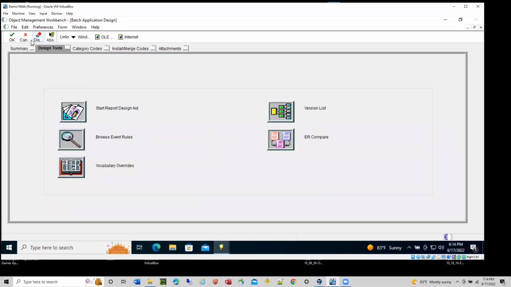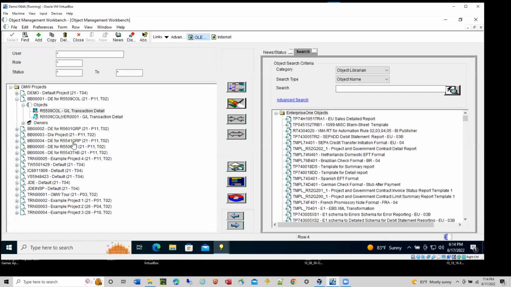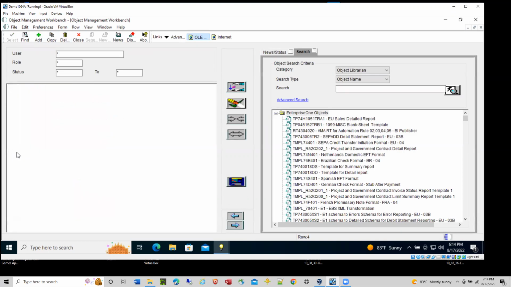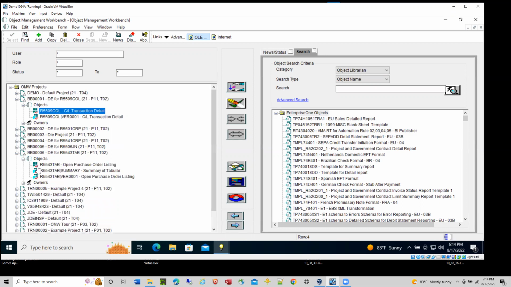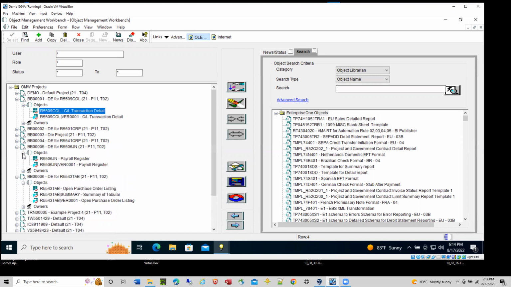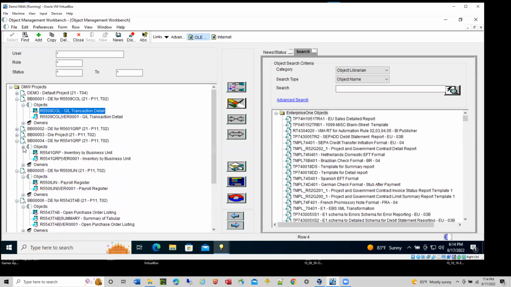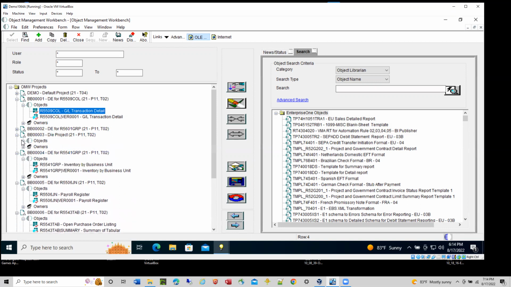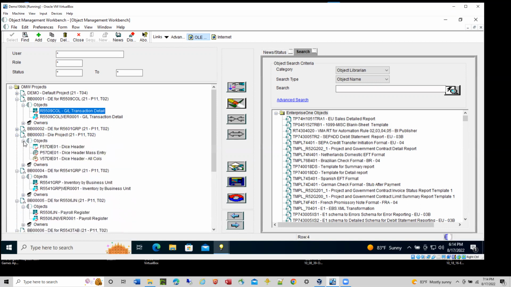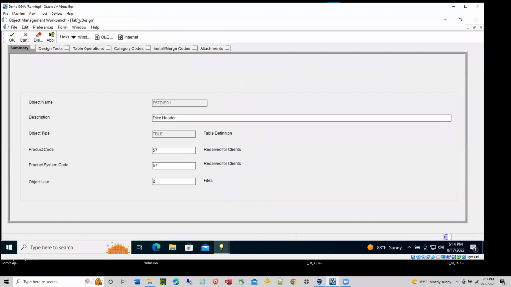where it has start report design aid. But if instead I highlight, let's see, a table and go into design, it will take me out to the design table and that set of tabs.